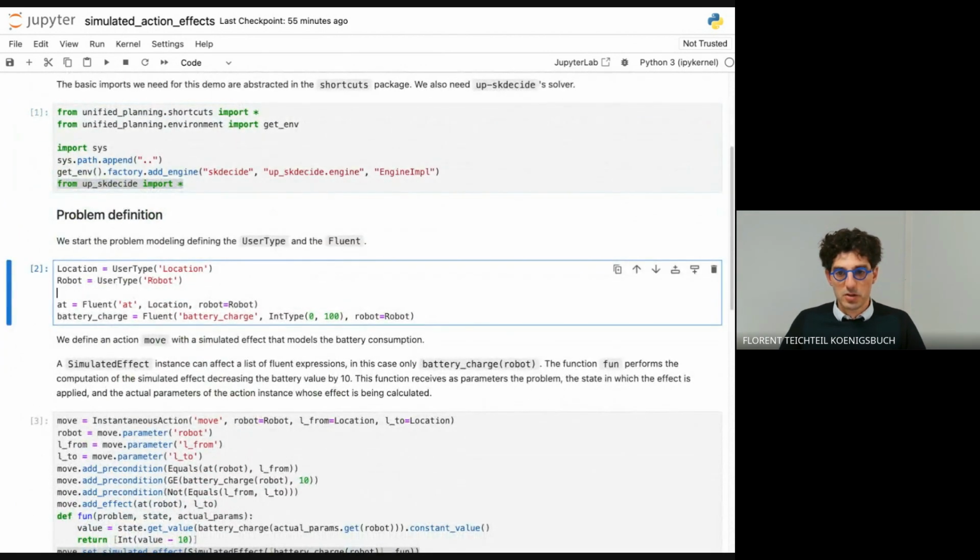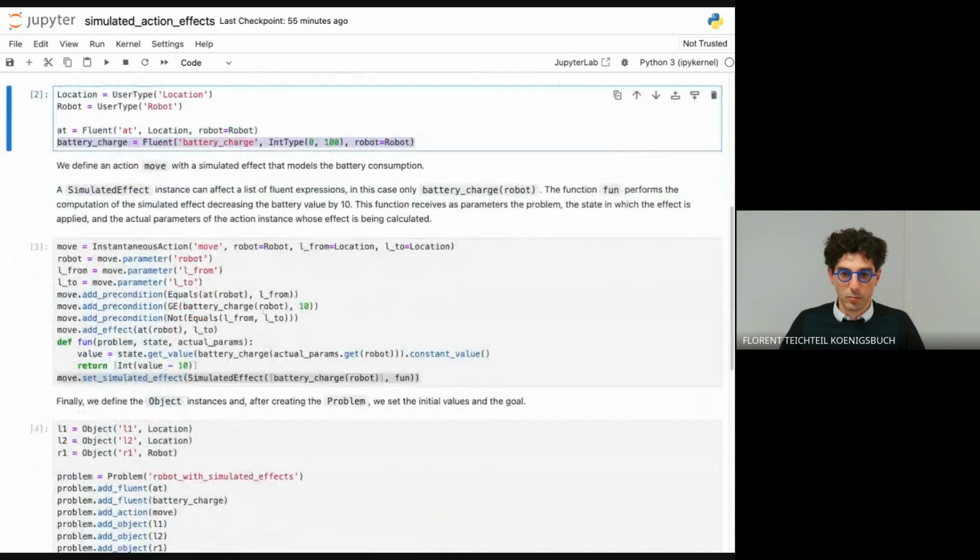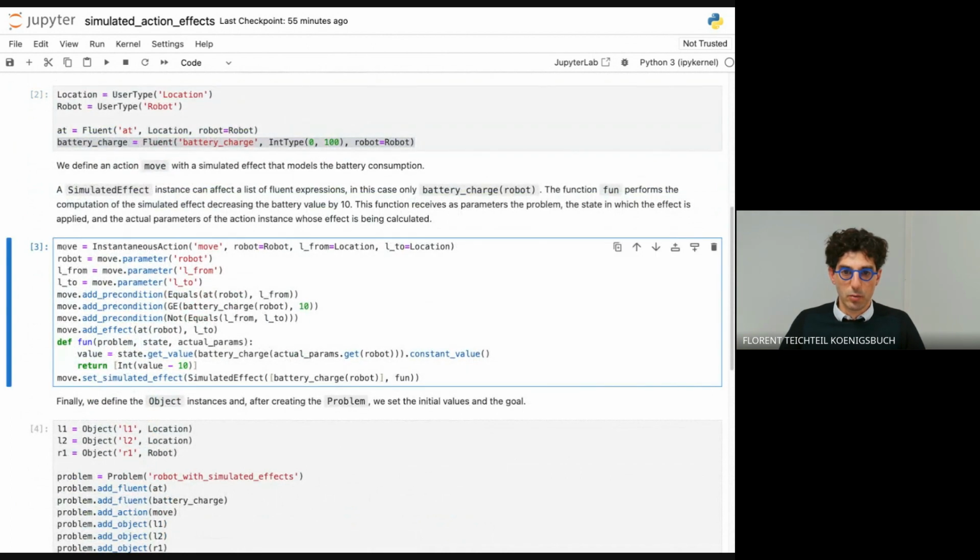For the problem definition, we just want to solve a very simple problem where we have a robot that can navigate between two different locations using a battery that will discharge when moving from one location to another. We define only one action, the move action here, whereby a robot can move from L1 to L2. And we can see here that we have this fun function that will discharge the battery whenever we move. We see here that the move action has a simulated effect, using the fun function on the battery charge of the robot.